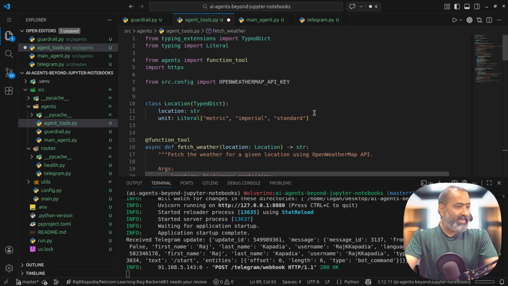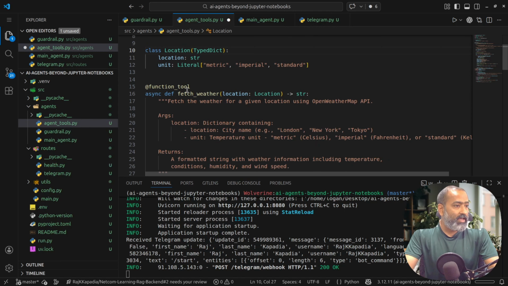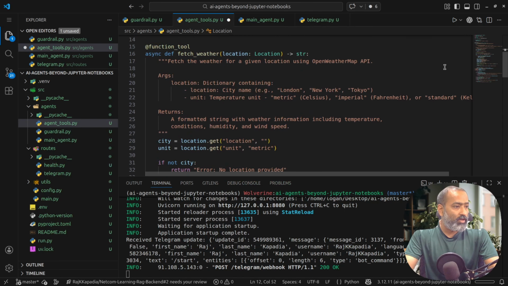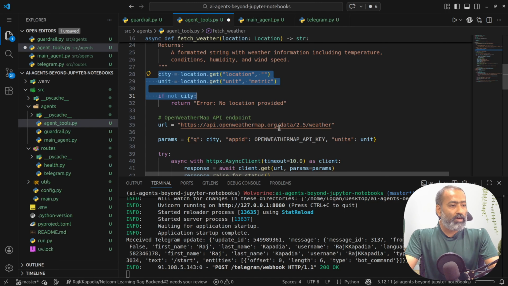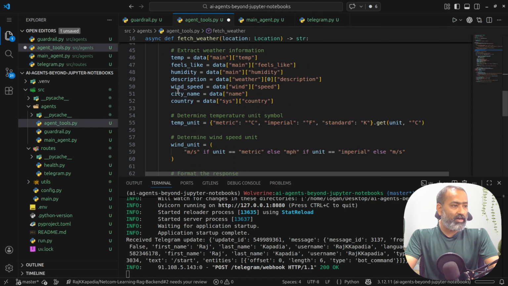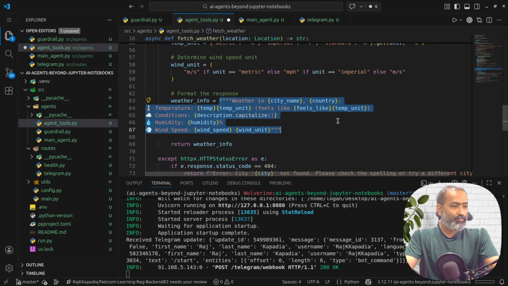So I'm creating a data class Location, where location is a string and unit is a literal of units like metric, imperial, or standard. And then I have created a fetch weather tool, which is a function tool, and it basically extracts the information and then calls the OpenWeatherMap API to fetch the weather information in real time, formats that, and sends it back to the agent as a string, like you can see here.